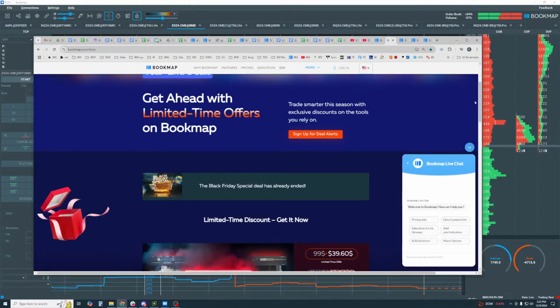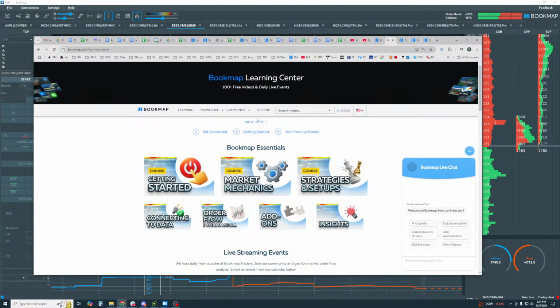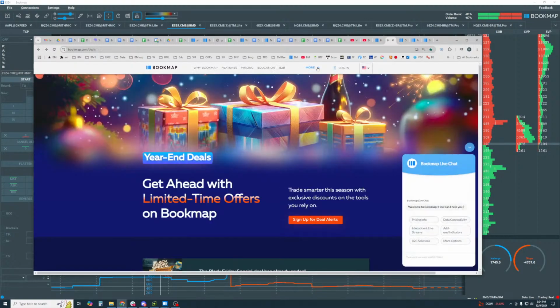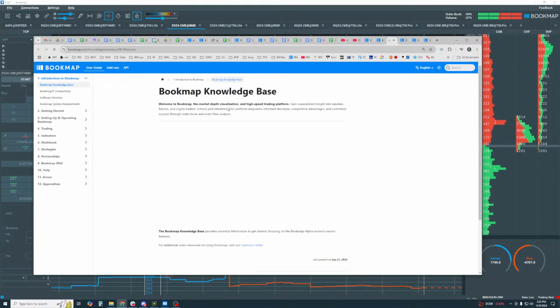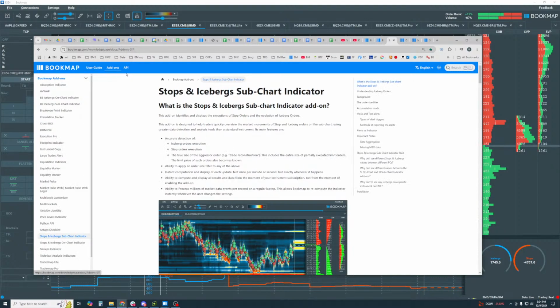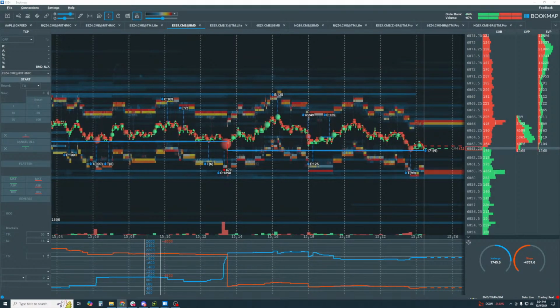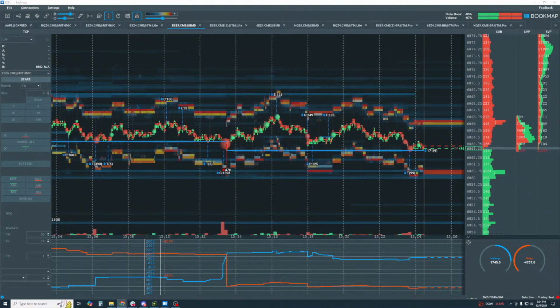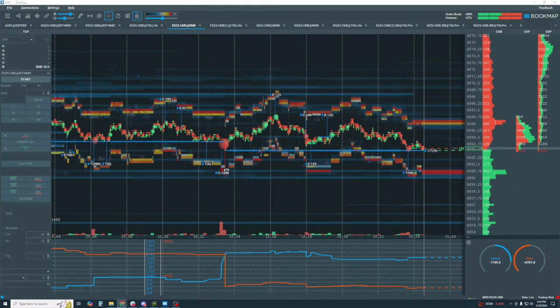Or another way to go about it is to go to bookmap.com and click on education here, and then you'll go to knowledge base here, or even from just here under the more button, there's the learning center, which I just showed you, or the knowledge base here. Then click on add-ons. All right, and again, we can come over to the Discord community. We'll answer questions for you, and also during these webinars during the week.